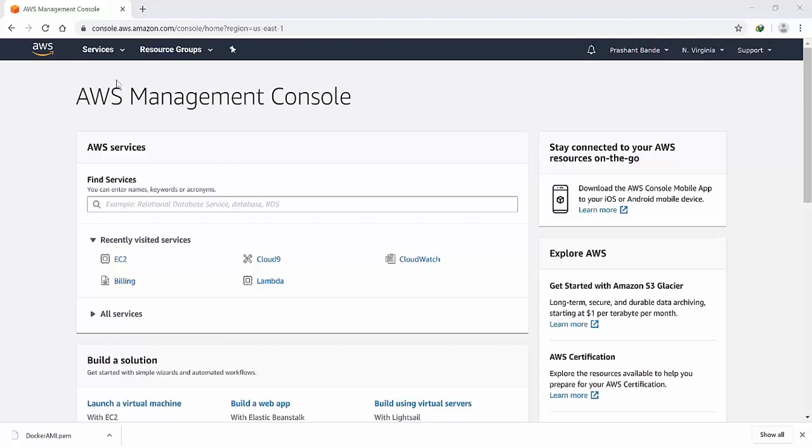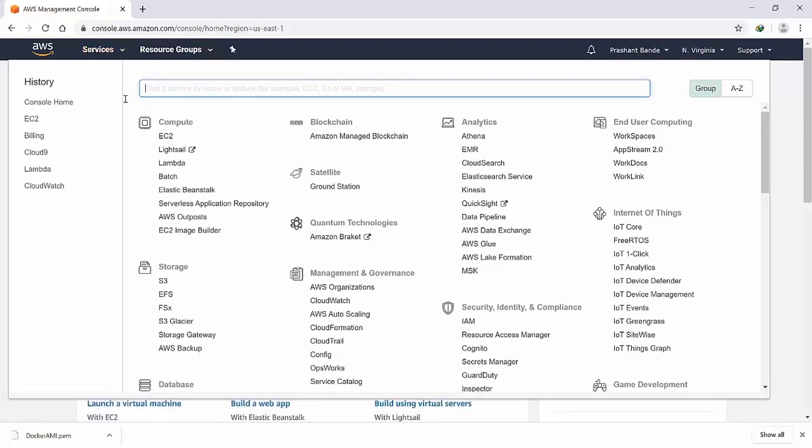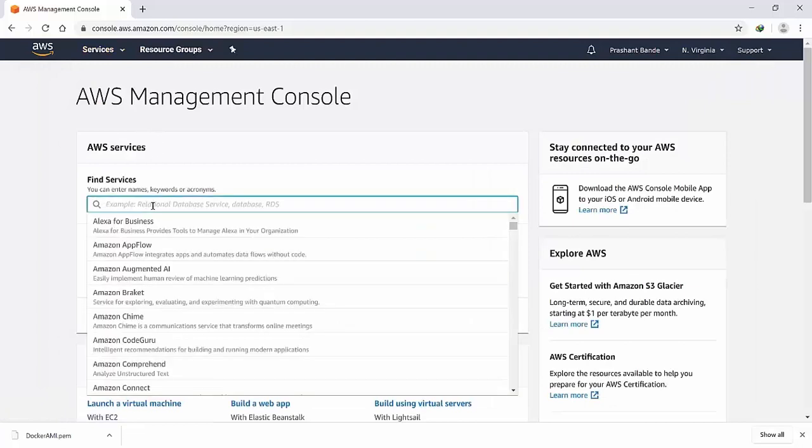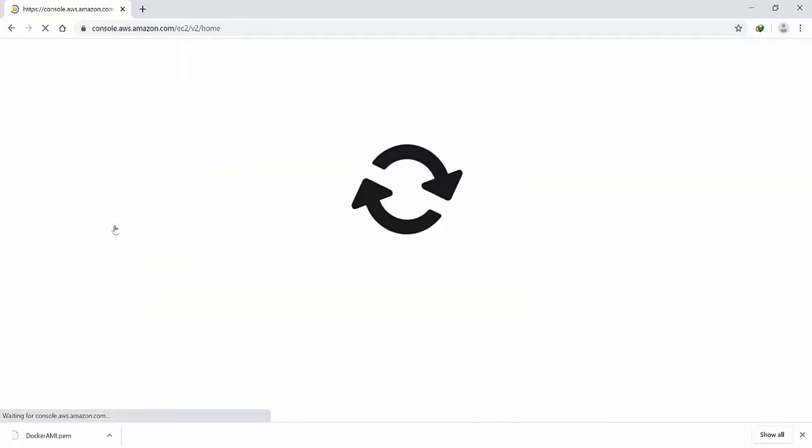Okay, so once you have an account, you will get this dashboard. You will be able to see this dashboard. So you can access EC2 either from this services menu. Under compute, you will find EC2, or you can search here as well, like EC2. Okay, so click on EC2.